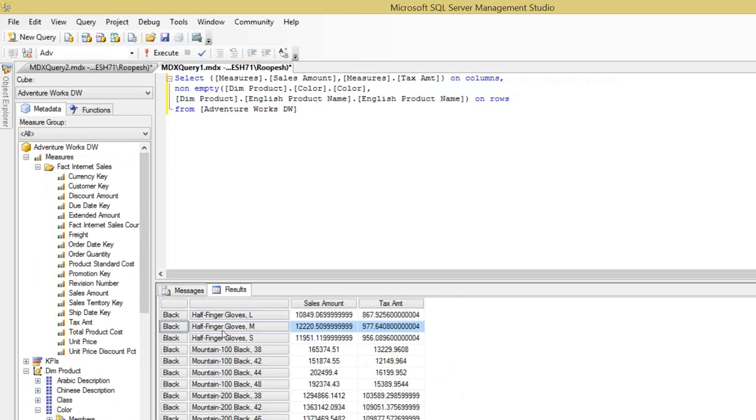Or let me show you a better example. Like if I want to filter only black color products and the product name is half finger gloves L, what do I have to do? I have to select the color as black.